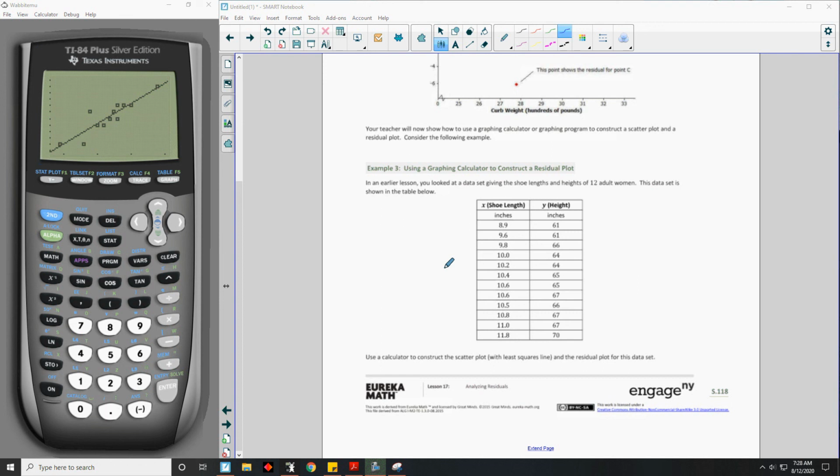Okay, so we did this before. Hopefully that was a review and you understood how to do it without following my steps. You have to memorize those steps. So now we're going to do a residual plot. And the residual plot is pretty simple.